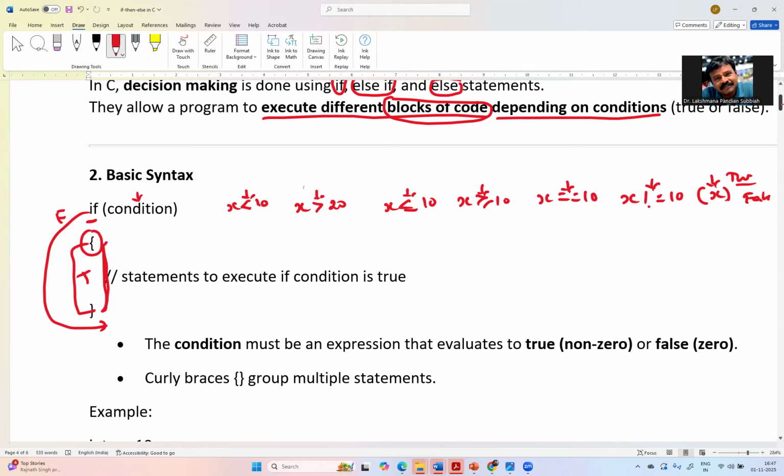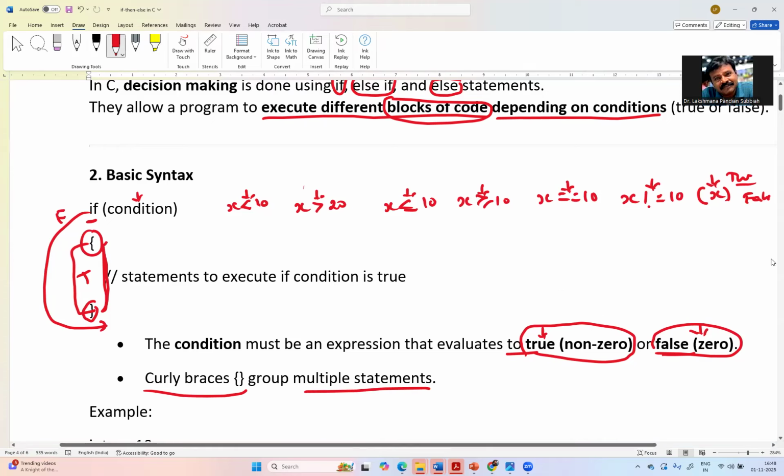From the open brace to the close brace, we are having a set of statements. This is a block of code, right? The condition must be an expression that evaluates to true or false. Non-zero is true, positive or negative, and zero is false. Within the curly braces, multiple statements will execute as one block of code.